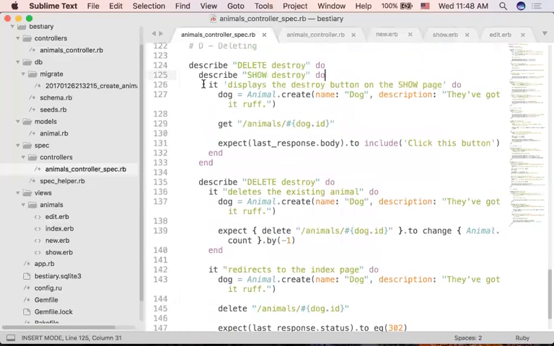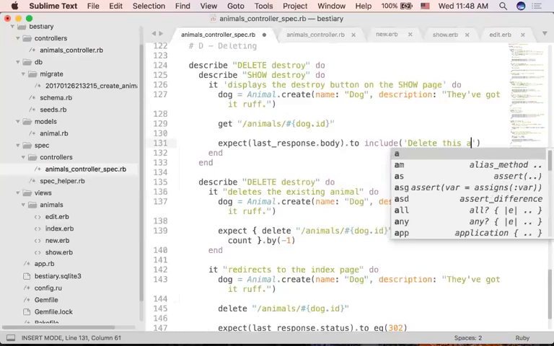So right here, we'll go test by test. Given when then, given, I need to create the animal in order to delete it. I'm going to make a request to /animal/that particular ID. And then I expect that page to have a delete this animal button on there.